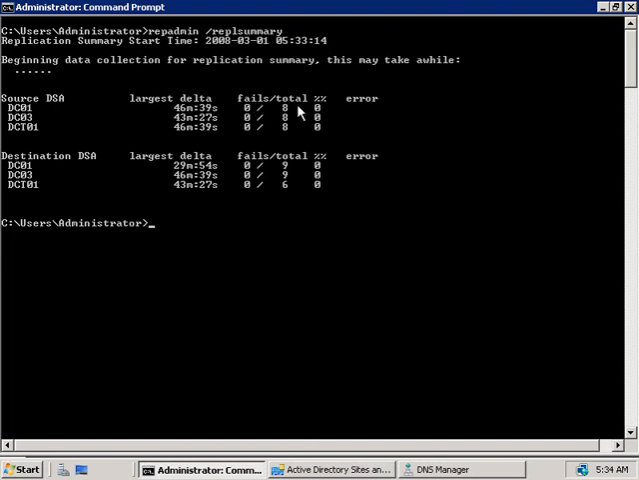Now, the total column here is the total number of replica links on this domain controller, and there'll be one for each naming context, and the percentage column here will tell you how many failures you've had in relation to the number of replica links that you have on the domain controller.